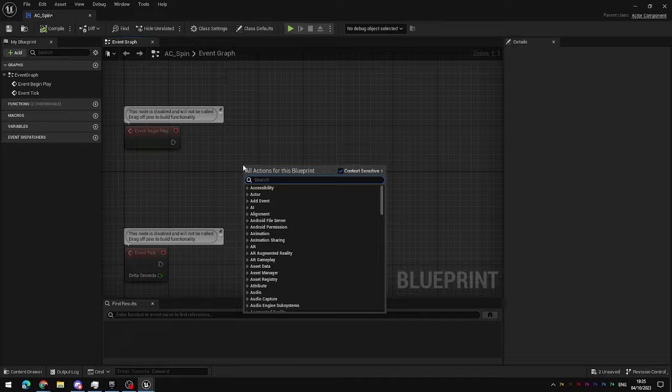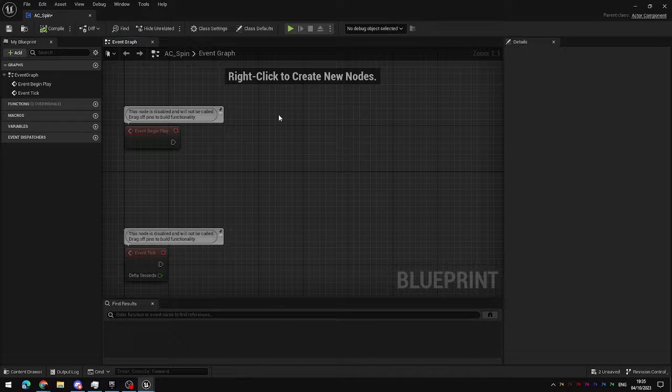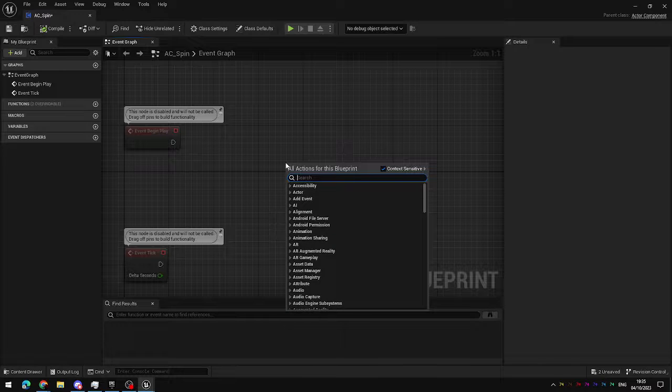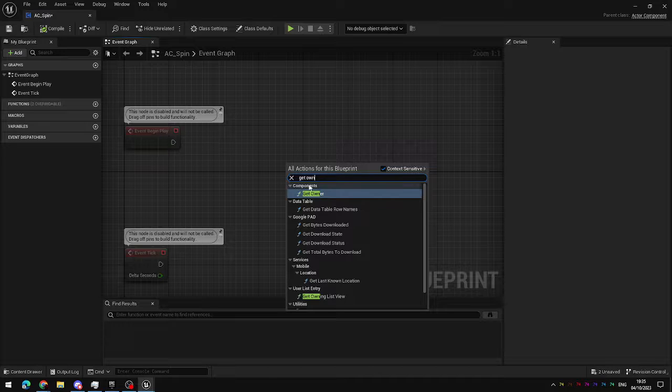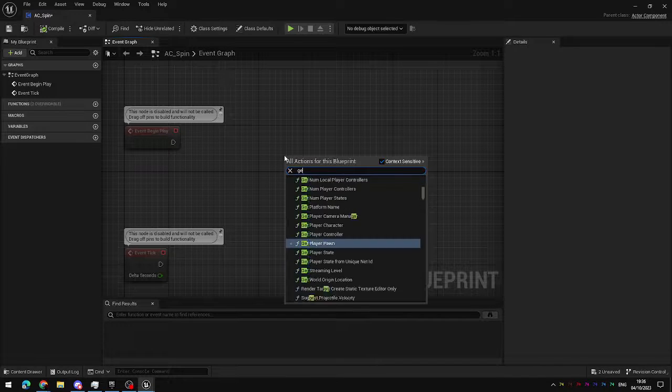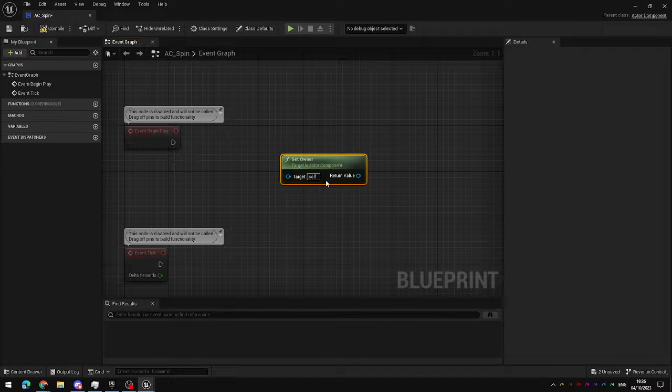In order to get the owner for this object, I can use the getOwner node. I accessed that menu by right-clicking anywhere in the blueprint screen, and I simply started typing to filter the results. You don't need to click inside the search bar, although you can if it's not working for you. So right-click, get owner. Only one result has come up because I have checked the context-sensitive box here, which means it is filtering out irrelevant results.